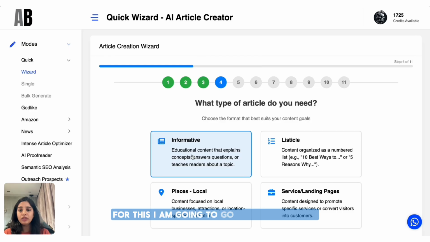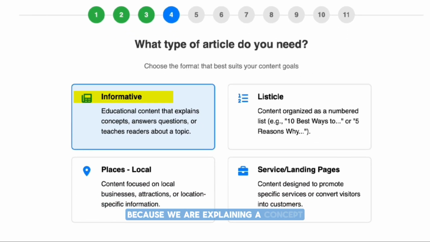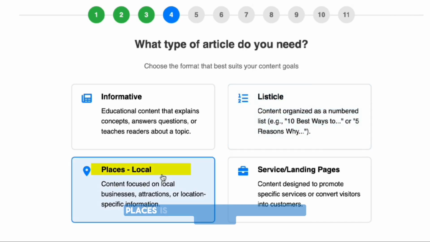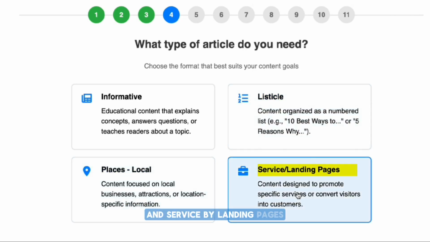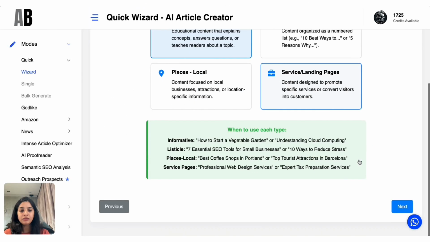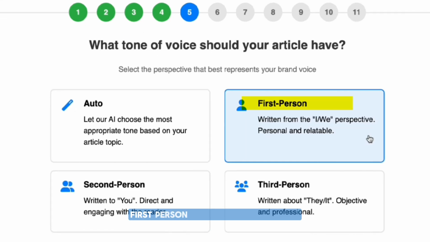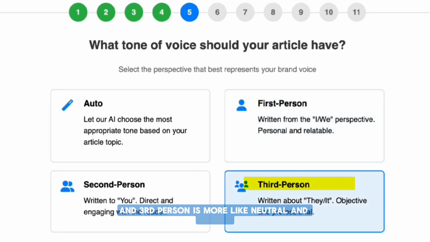For the article type, I am going to go with informative because we are explaining a concept and offering helpful steps. But here's what others do. Listicle is great for creating a point-by-point list format. Places creates location-based content, and service or landing page builds a landing page style blog, good if you're offering a service. Here I'm going to pick second person, so the blog speaks directly to the reader. First person is like a personal blog, and third person is more neutral and formal.